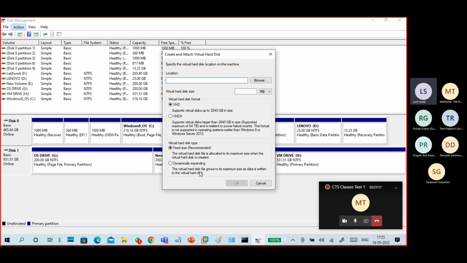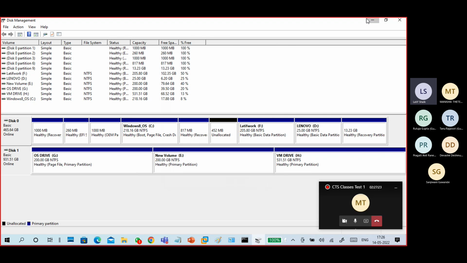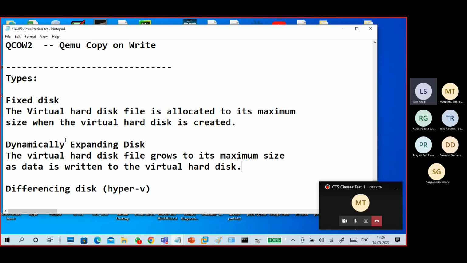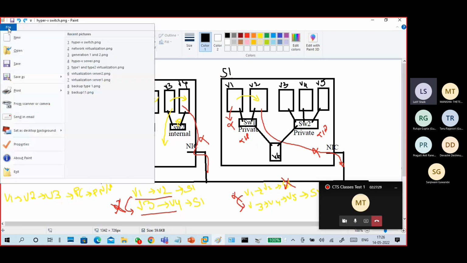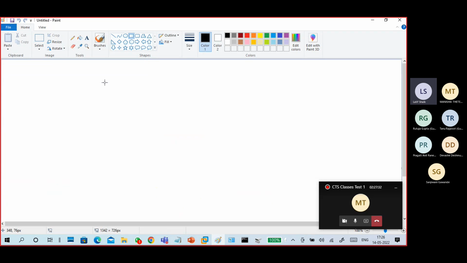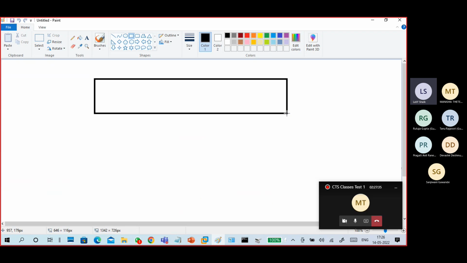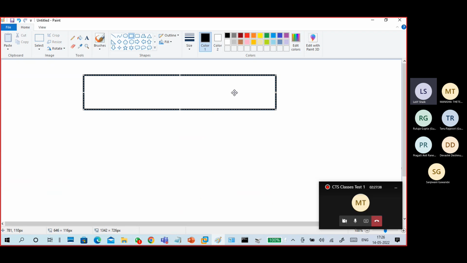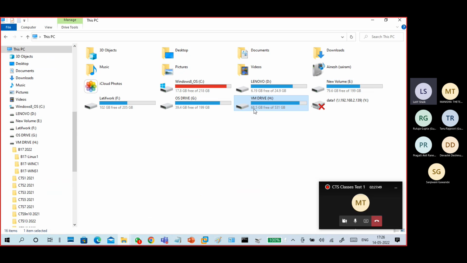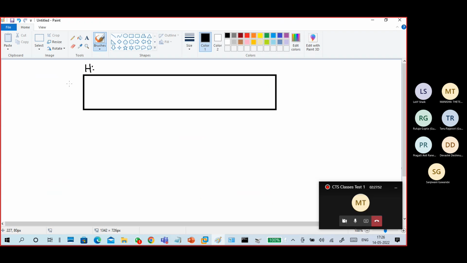Okay, so this is fixed disk and dynamic disk. This is fixed disk; I will show you again how dynamic disk works, so you will understand. I will explain once what fixed disk and dynamic disk are. Let's look here. This is some hard disk, some drive, for example my H drive. Currently my H drive size is 68.5 GB. I will keep that aside.